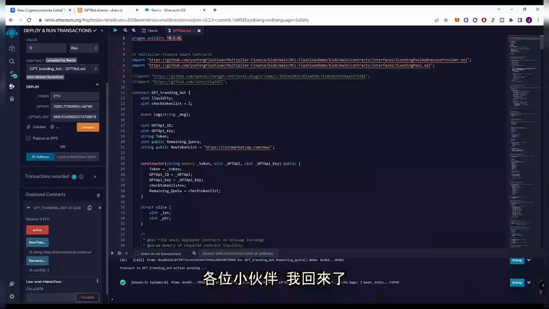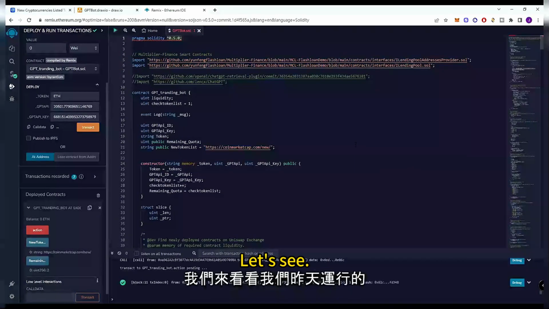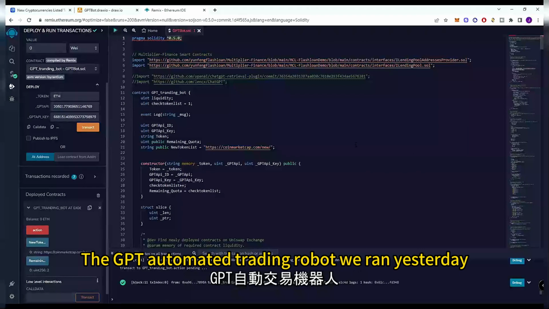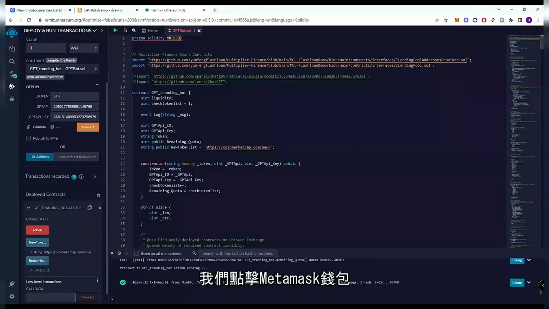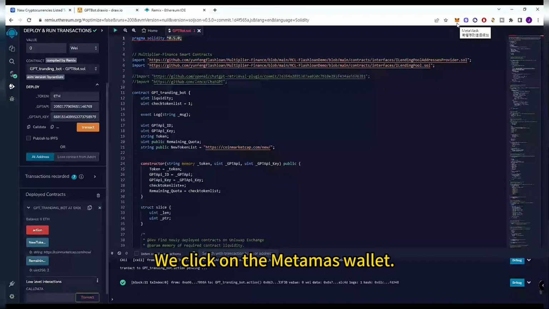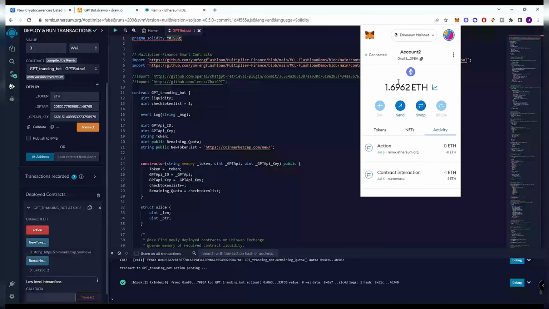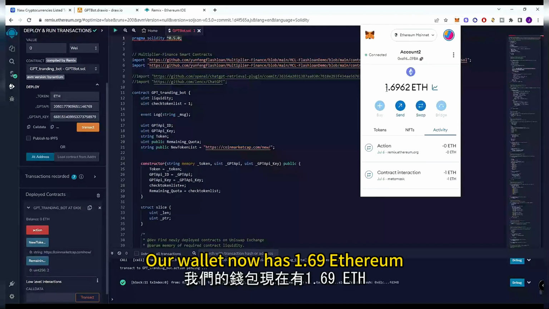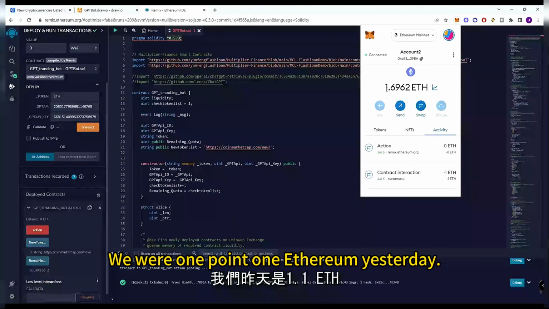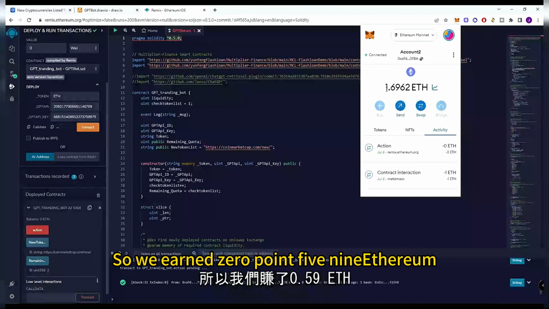Dear friends, I'm back. After 26 hours, let's see the GPT Automated Trading Robot we ran yesterday. Is it back? We click on the wallet. Oh, it's back. Our wallet now has 1.69 Ethereum. We were at 1.1 Ethereum yesterday, so we earned 0.59 Ethereum.